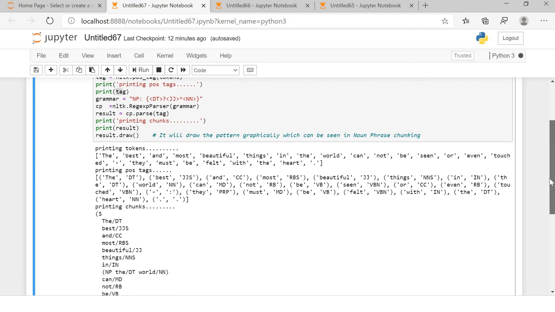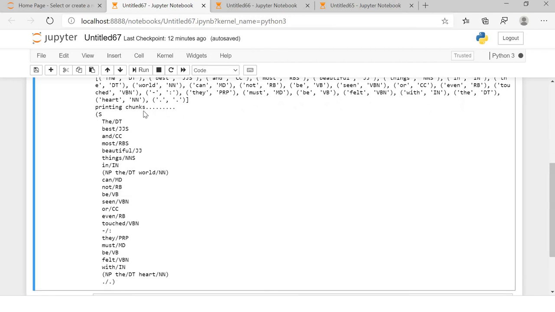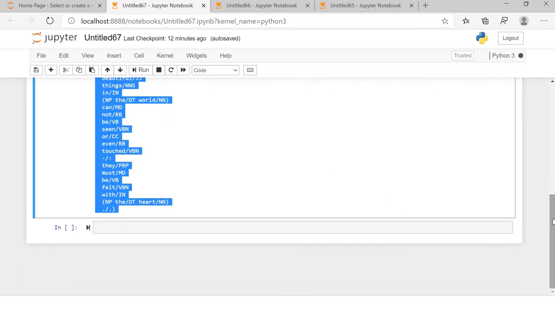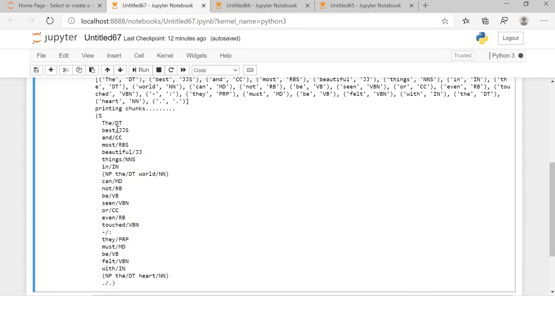After that, it does the chunking operation. The POS tags are the input, and this is the output for the chunking. You can see DT, best JJS and CC, most RBS, beautiful JJ, things NNS, a noun. Seen is a verb, be is a verb, touched is VBN, and felt is VBN, a verbal noun. Like that it is converted into chunks. This is known as the chunking operation.